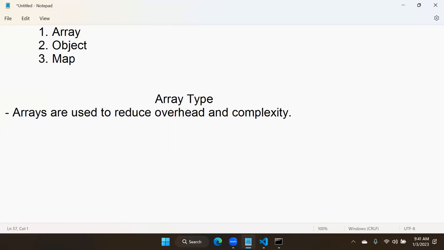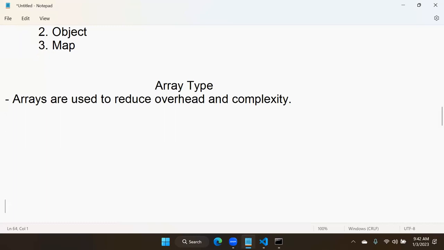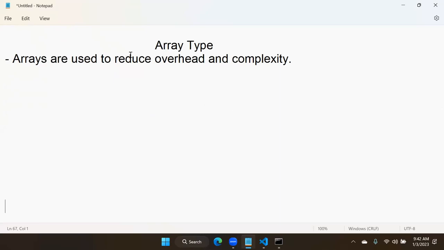Generally, people coming from different backgrounds like Java, .NET, C++ and all, when you ask what is an array, they say arrays are similar type of values. That is wrong. Array is not similar type of values. Array can handle different types of values also. Actually, in JavaScript, an array can store similar type or different types of values. Not only in JavaScript, generally arrays can handle any type of value. The actual purpose of an array is to reduce overhead.